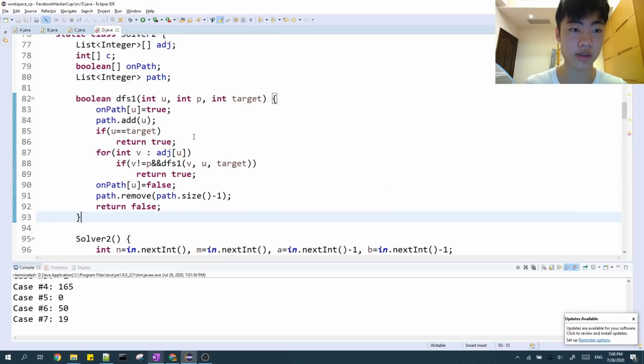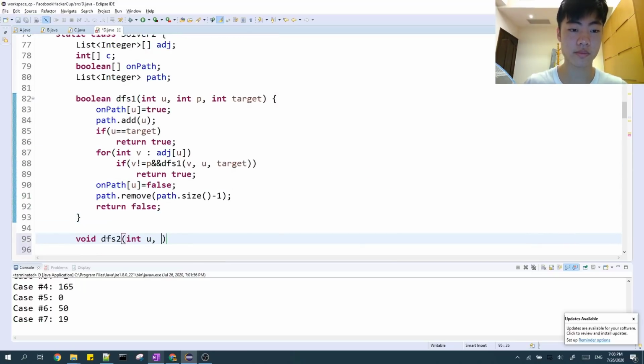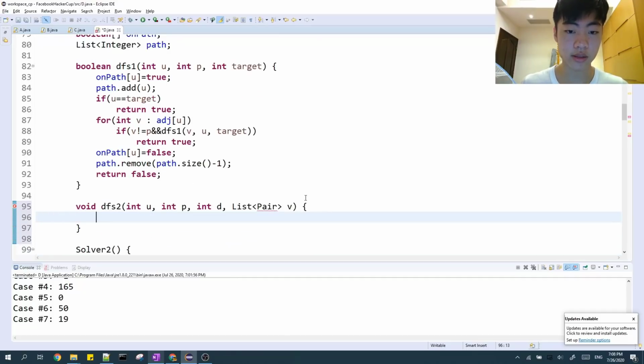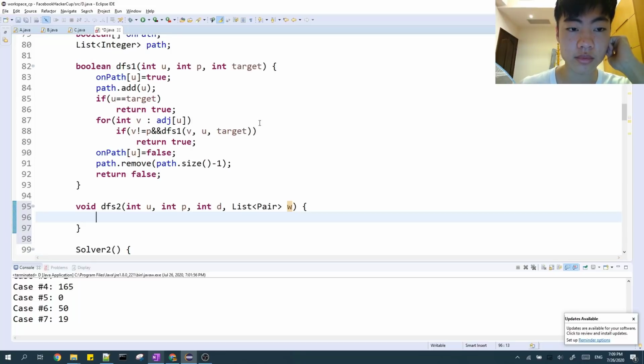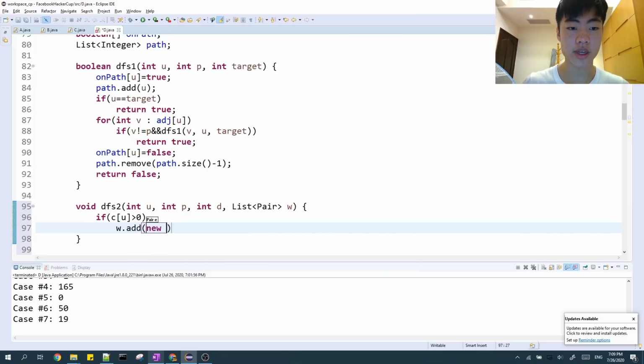And then DFS2. The depth, and then the list. I should not call it V. I'll call it W, whatever. So what did I do? Oh yeah, I checked the current node. So if it's greater than 0, then we can add a new pair. This pair will be, the depth is the first element, right? Okay, so depth and then the cost.